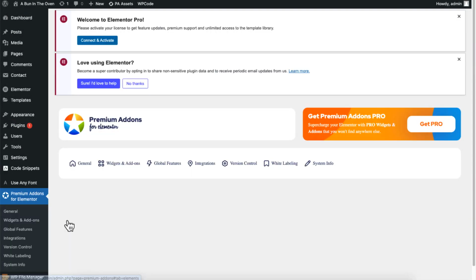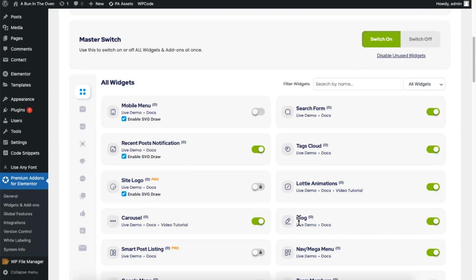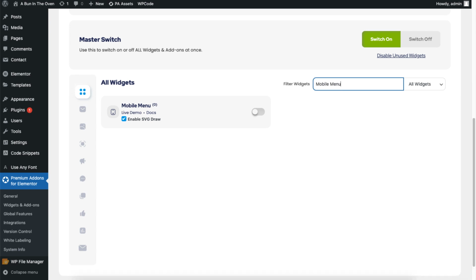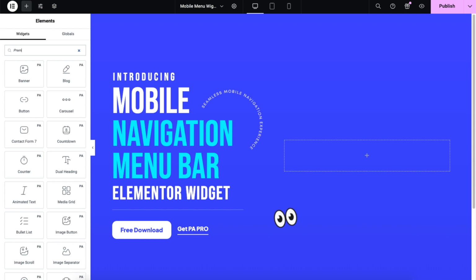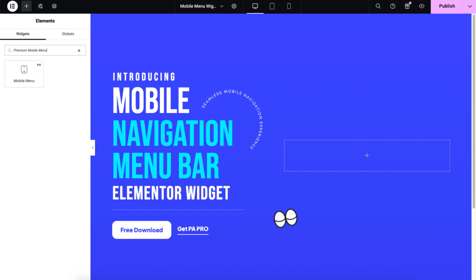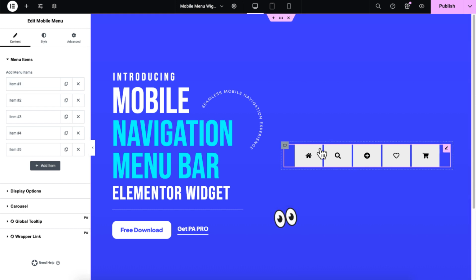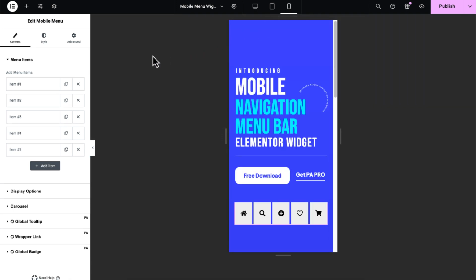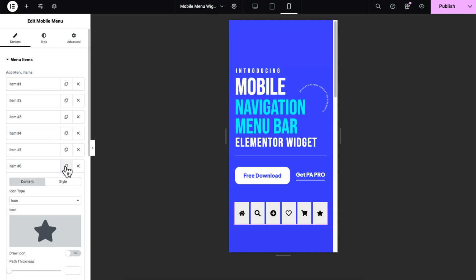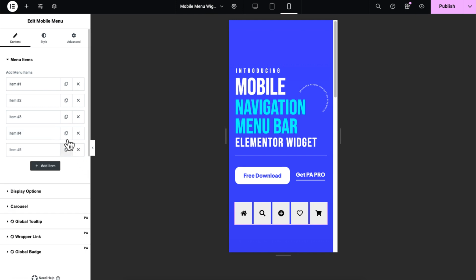One further step, open Premium Addons Control Panel, search for Mobile Menu Widget. If it's not already enabled, just switch it on. Now let's go to the Editor page, search for Premium Mobile Menu, and drag and drop it to any section you want. Since this widget will be commonly used on mobile devices, I will change the screen view from desktop to mobile. Going back to the widget, as you can see, Premium Mobile Menu has 5 items by default. You can add or remove items according to your needs.